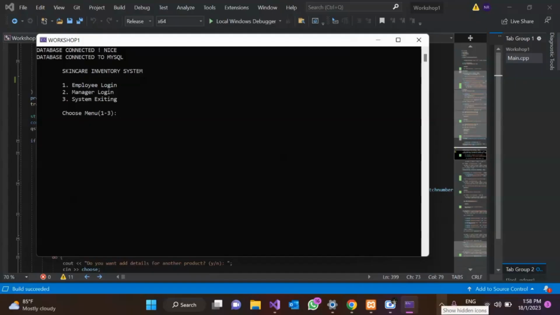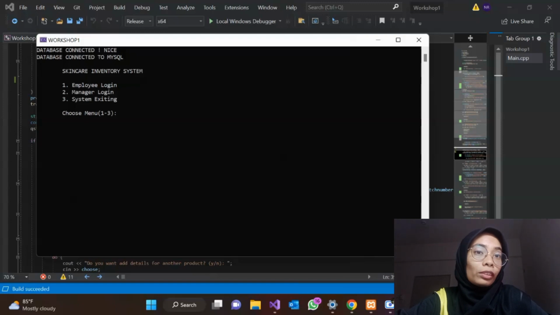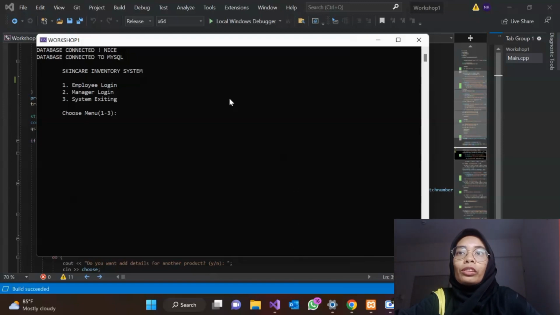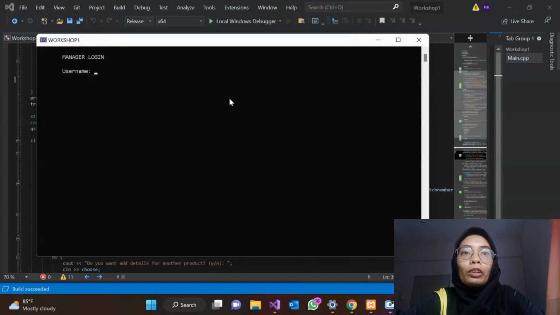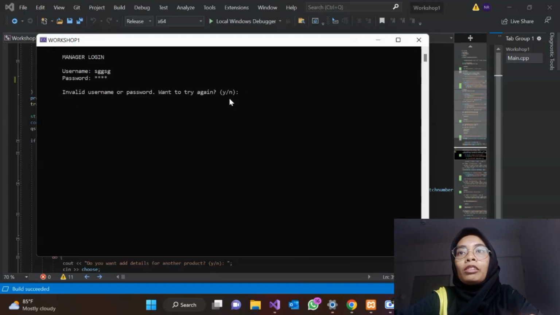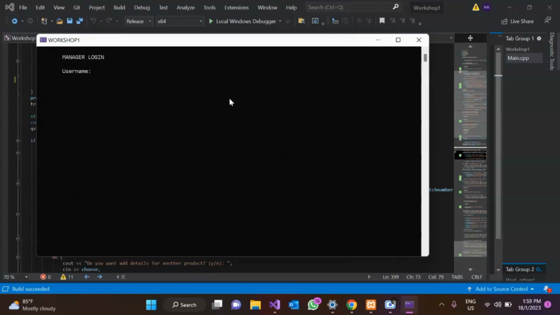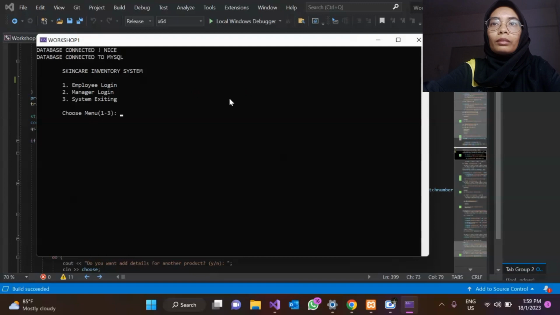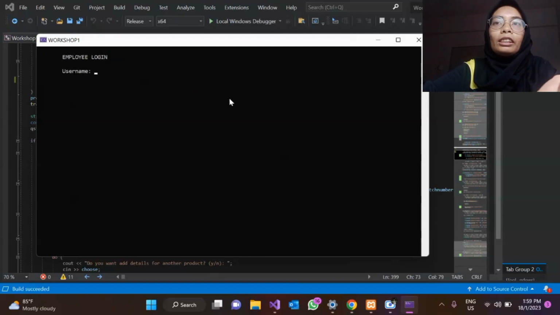Assalamualaikum. Now we're going for part 2, which is the demo of the project. So from here we could see we go for the employee login. So you put in invalid keys first, and it appears invalid username or password. So you have to try again. Type yes. So to put in valid keys, we put in.